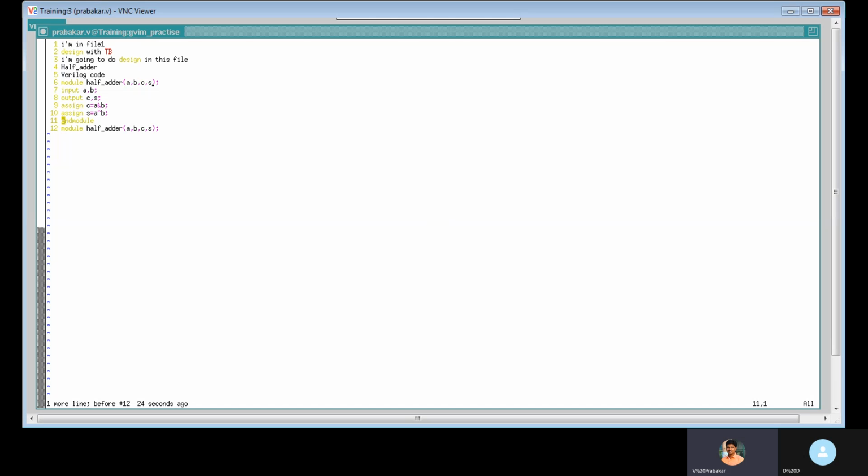See here, cursor is in line number 11. If I press shift P, that is capital P, the content actually copied is pasted above the end module. Okay, I undo these things.